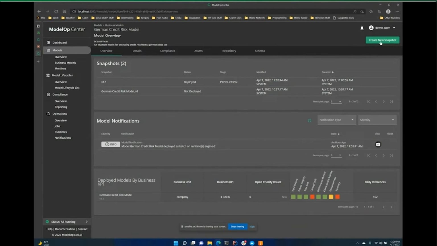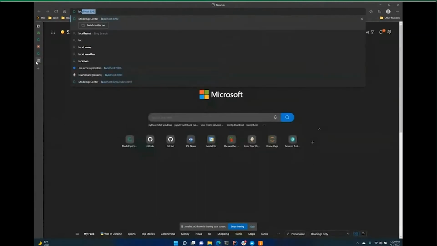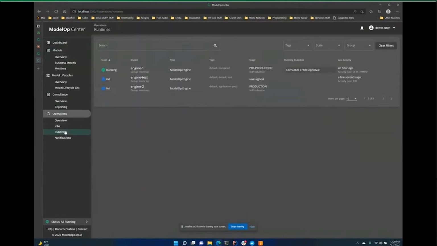So let's go ahead and, as I said, create a snapshot, and get this model deployed onto one of the runtimes. I'm going to show you this briefly as well. You can see here we talk about a ModelOp runtime. We have a series of them available within my demo environment. Specific engine 1 is running a consumer credit approval model, and we're going to be deploying onto engine 2 in this case.